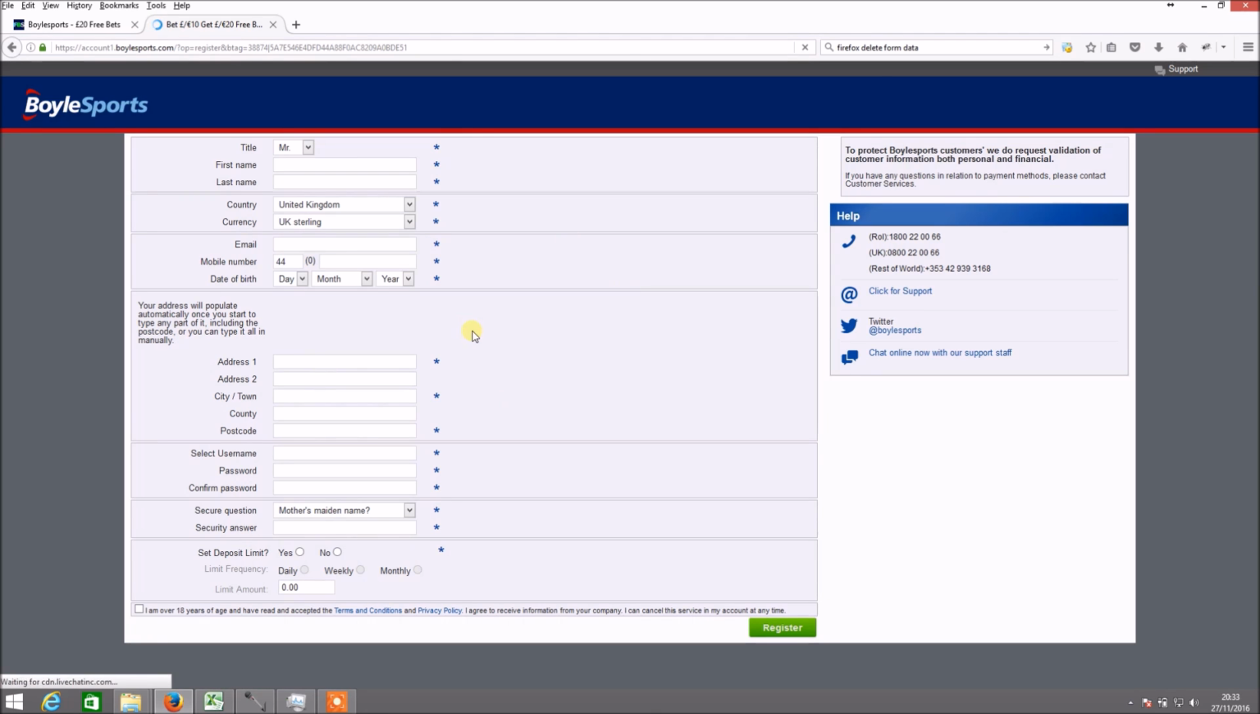And this should open a registration form, so this needs to be filled out. Importantly, there is no promotion code that needs to be filled for Boylesports. Once this has been complete and the player's registered, they can then go ahead and make a deposit and then go ahead and make that £10 bet in order to be eligible for the free bet.